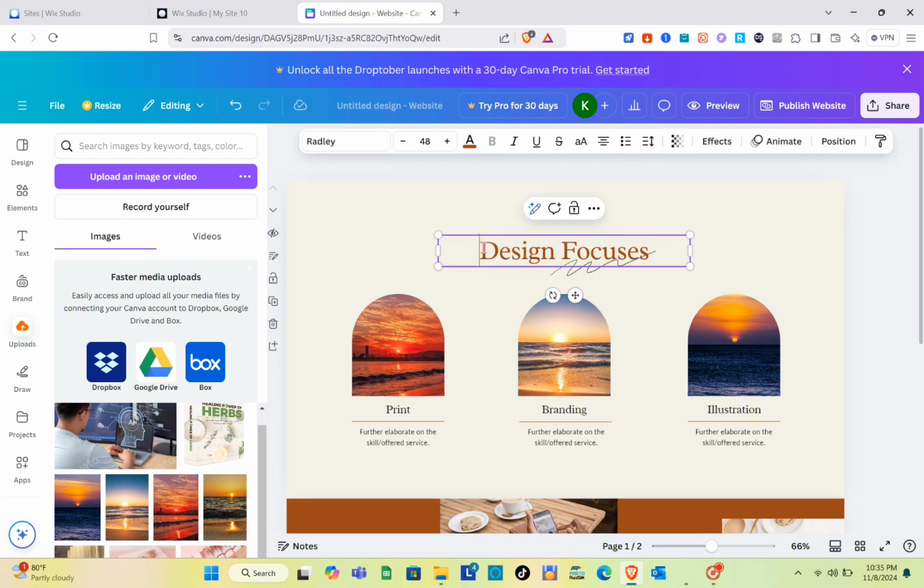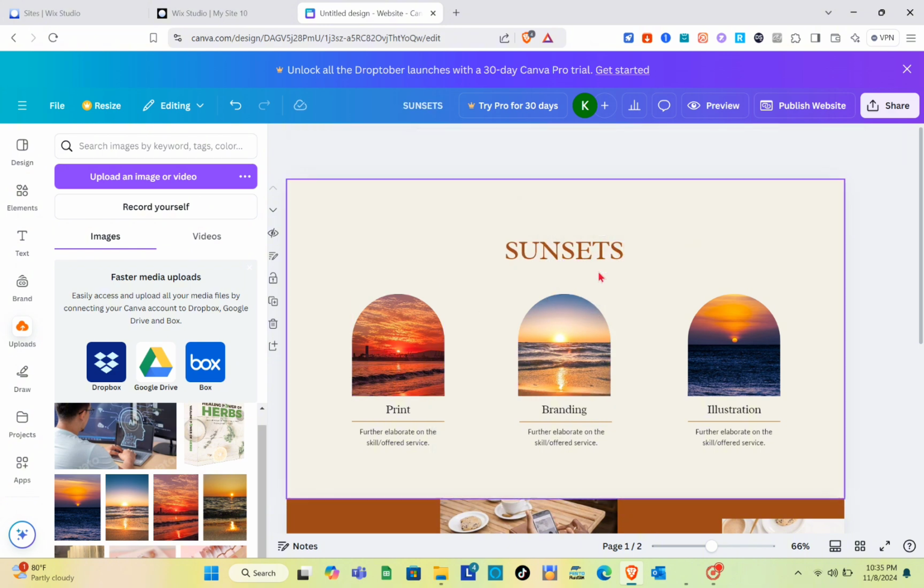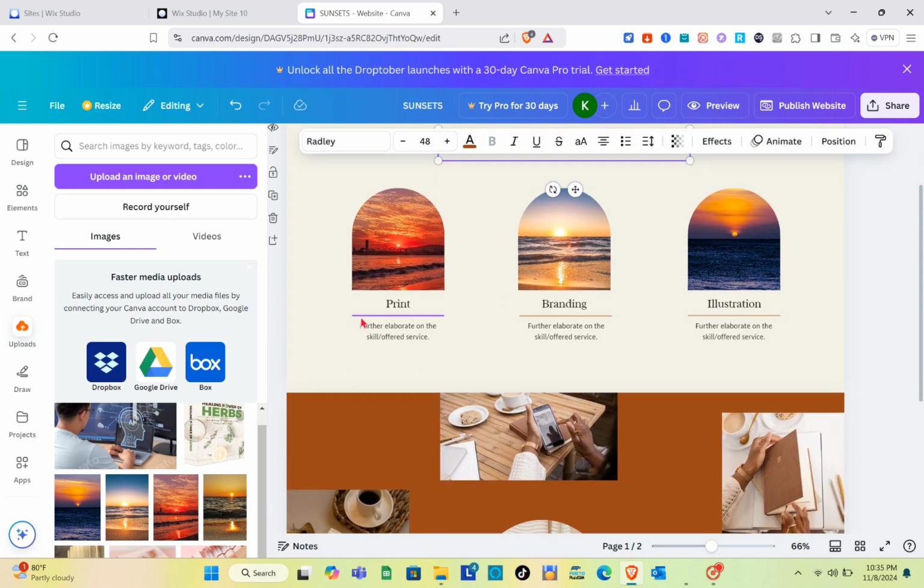Next, I'm going to change the tags at the top, for example, sunsets. Don't worry, because if you wish to change the color of the backgrounds as well as the text styles and the color of the text, you can do that.